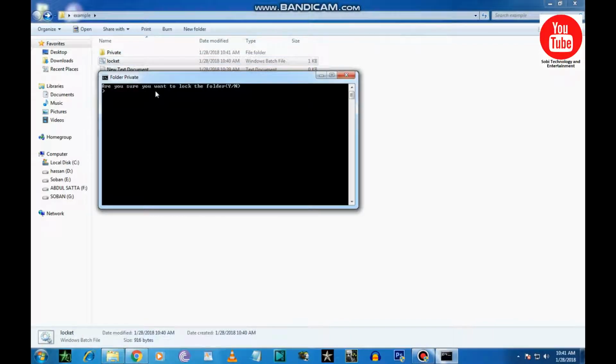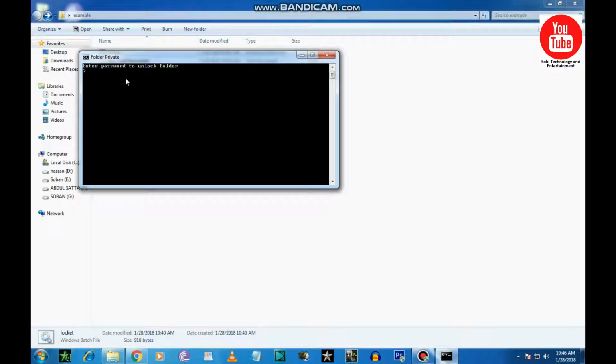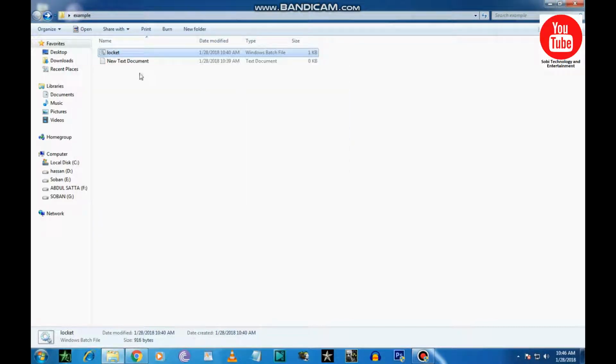Again open it. It says, are you sure you want to lock the folder? I will say yes. See, now it's locked. Now if you want to open it again, then go to locket and enter your password, 123 for example, and enter. Now see, it's unlocked.